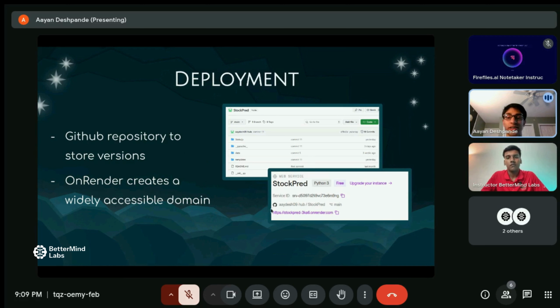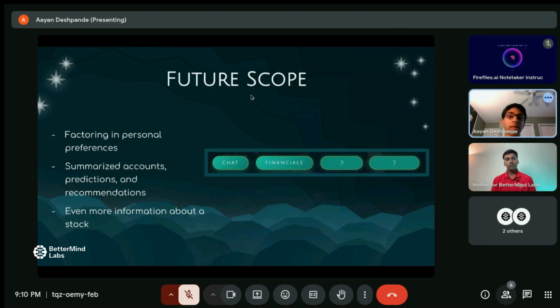You use this thing called Render, and yeah, it's exactly what it sounds like. It runs it for you to be accessed publicly on an accessible domain. So yeah, that's the project.